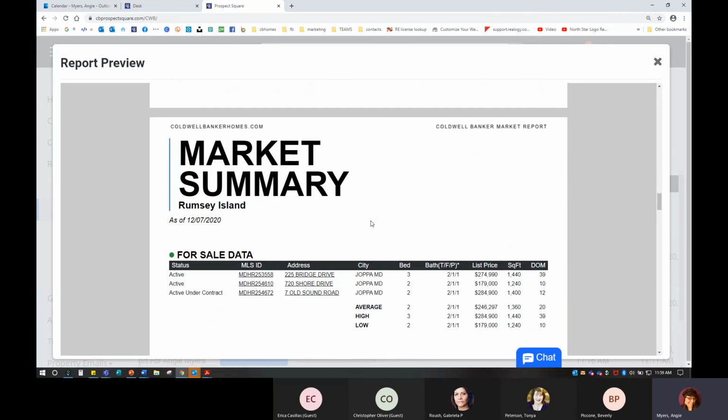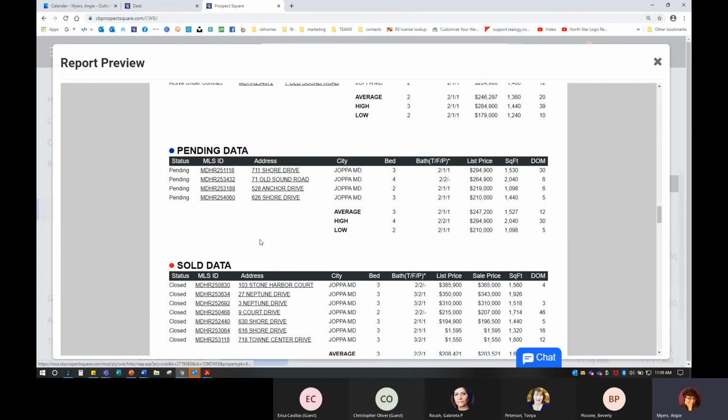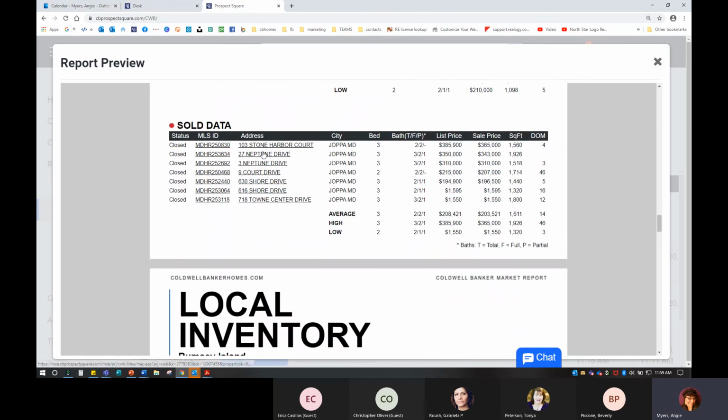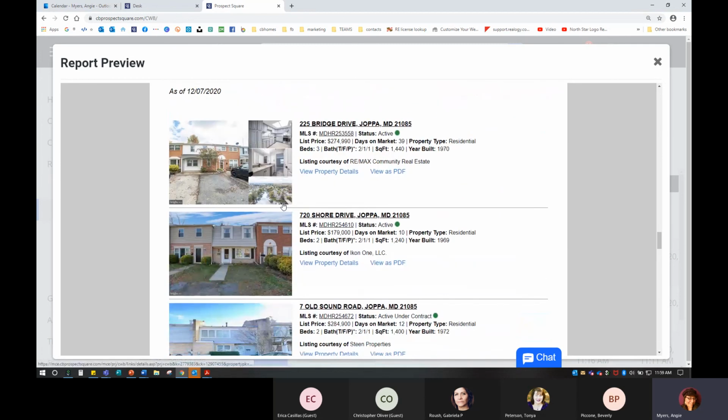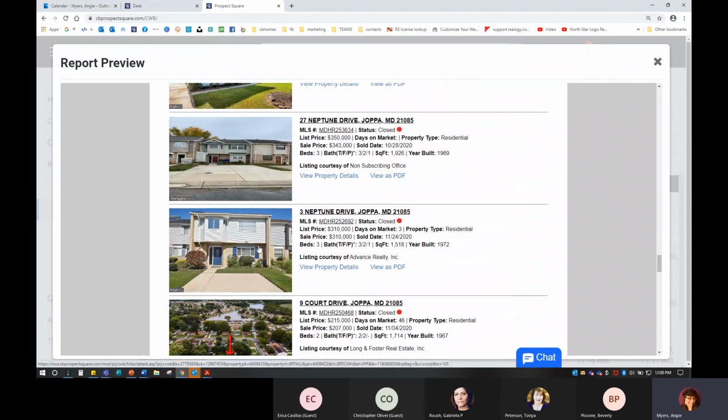Days on the market has shifted. And then here I'm getting into the really good information. I get really excited for this part. So I can see the for sale data. I can see the pending data. These are all hyperlinks. Someone can click on these, they can get in there, they can get this information. And then local inventory, if you are a picture person, as I am, you can go through and this information feeds directly from the MLS.